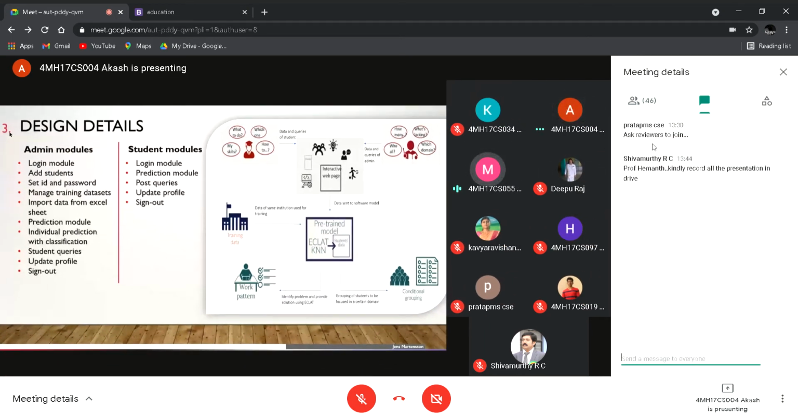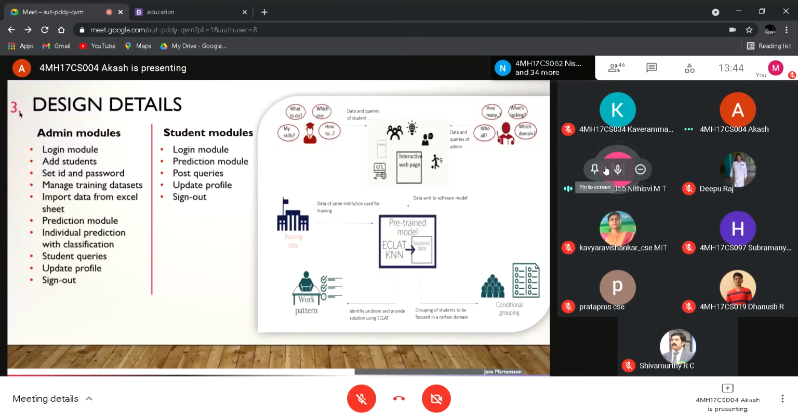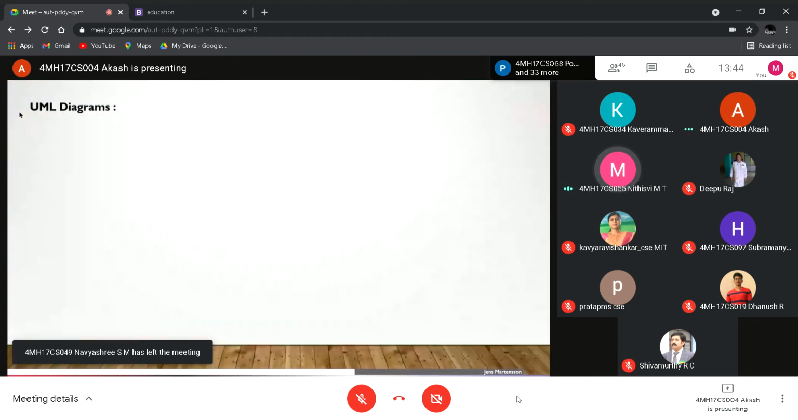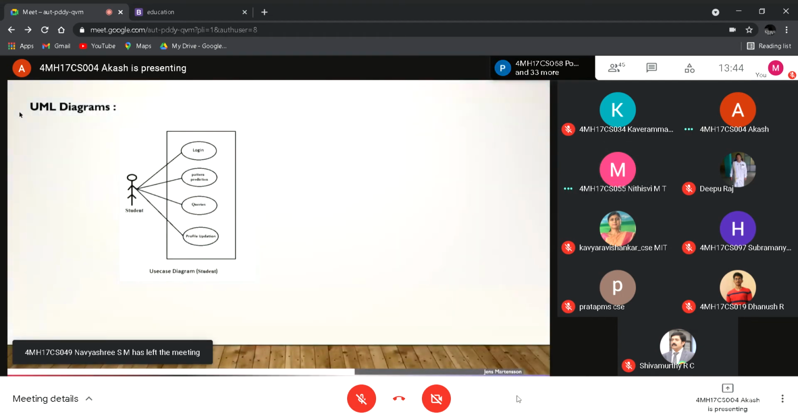And next is post query. Student can post queries to admin, if any. And next is update profile, where student can update profile and then sign out. So the following diagram is the basic outline of the project. So next is use case diagram, which basically shows the relation between user and modules.